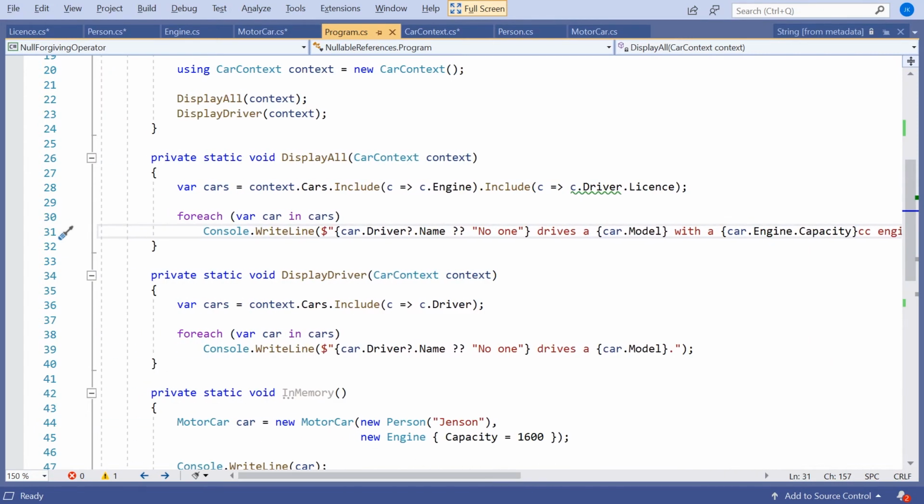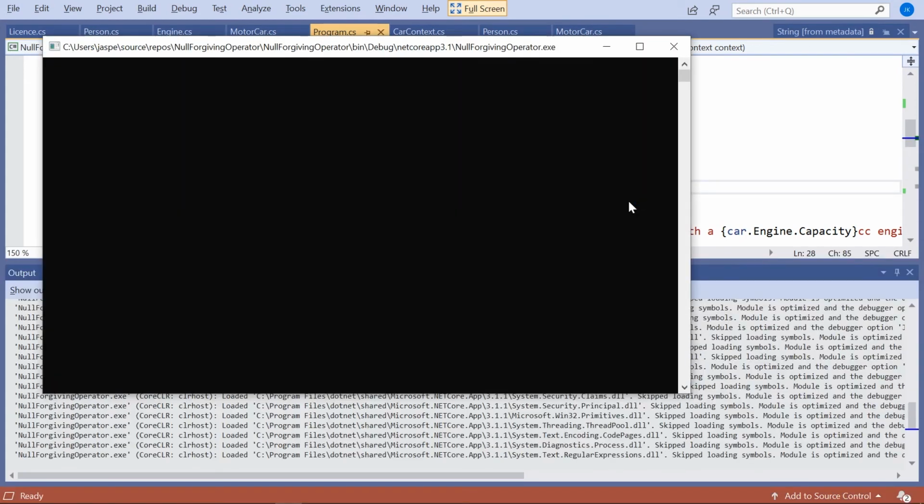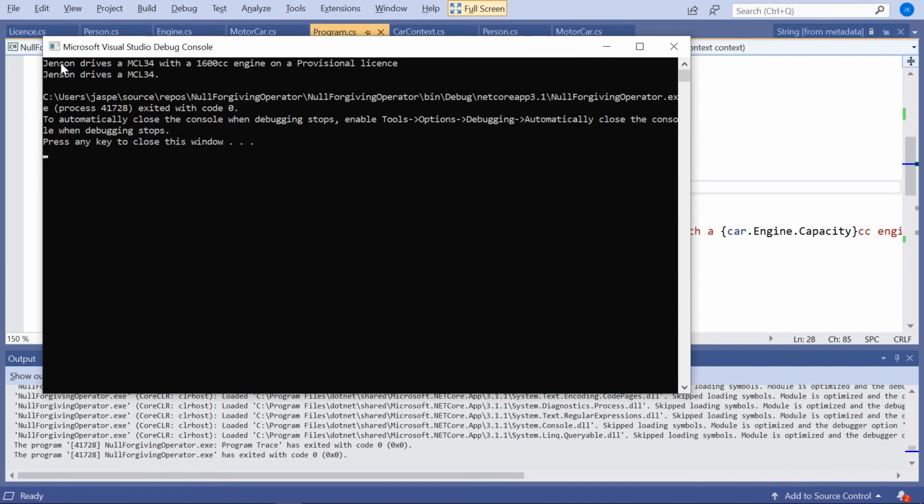But the other thing we have to do, remember, in Entity Framework is when we're traversing joins between tables, we've got to use eager loading and put that in. So when I get the cars, I've got an include of c.engine, and I've also got an include of the driver and then of the driver's license. And that's all working okay. We saw when we run this that we are getting the driver and the engine and the driver's provisional license.